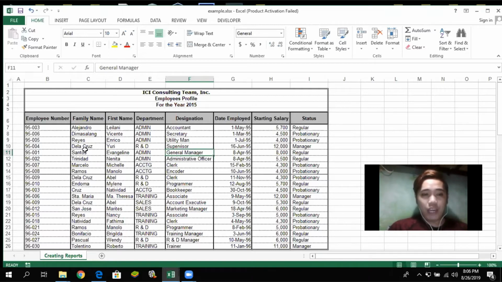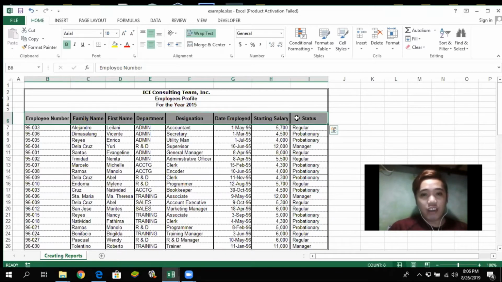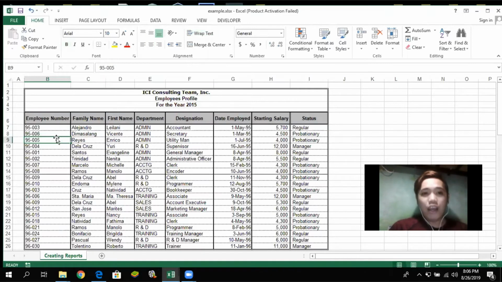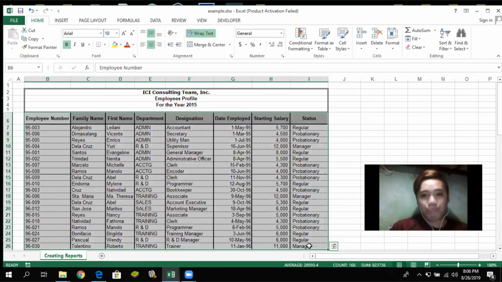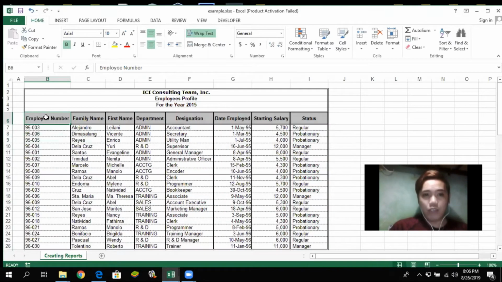Okay, so para magawa natin yung pagsusort, since naka-table naman na po yung data natin or yung report natin, at meron na rin tayong tinatawag na header dito, o yung tinatawag natin mga field names, mas madali na kung mag-sort pag may ganon. So to sort, ang gagawin mo lang, click lang natin dito sa employee number or you can also highlight the table, yung buong table, pwede rin po yun. Pwede rin po i-click lang natin yung employee number.